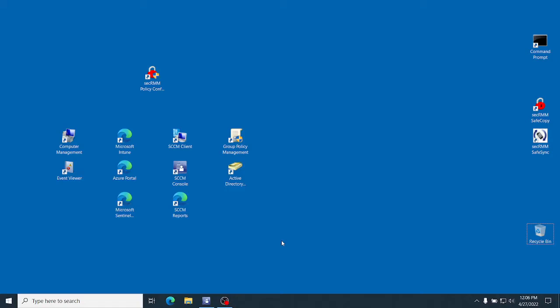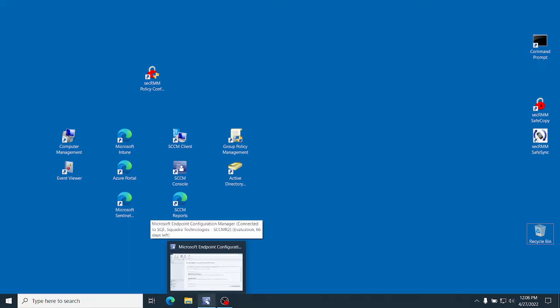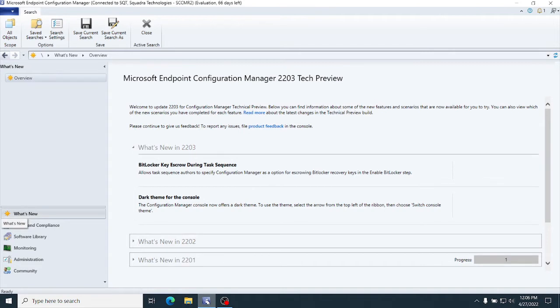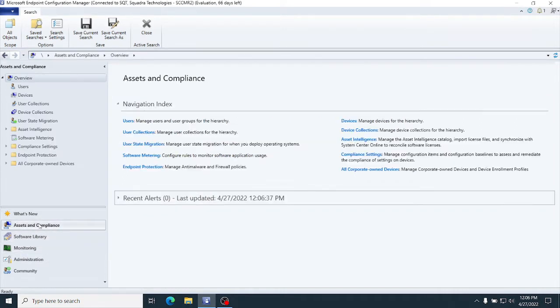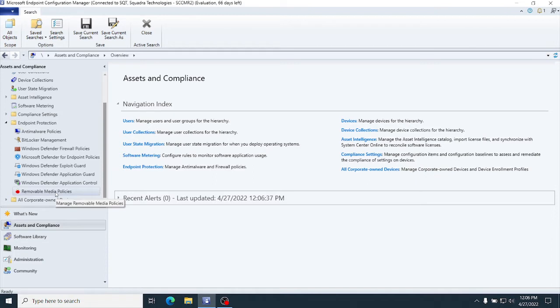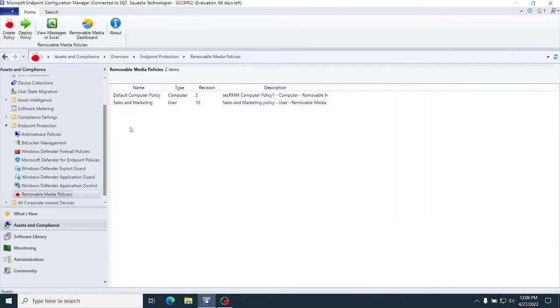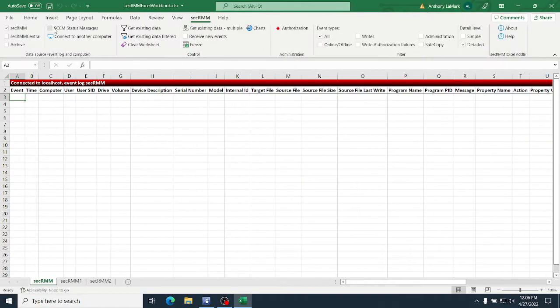Hi, today we want to show you a video on how you can analyze secRMM security events using Microsoft Excel. For our demo today, we're going to go into Microsoft Configuration Manager, and we will go into the endpoint protection, and this is where the secRMM console extension resides, and there's a convenience button here to let you launch the secRMM Excel add-in.